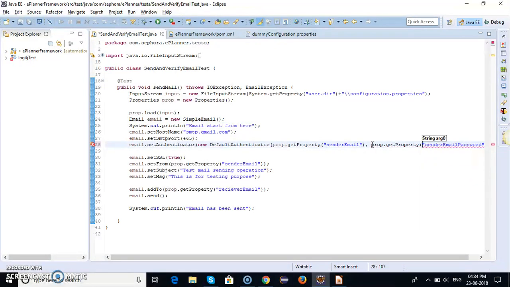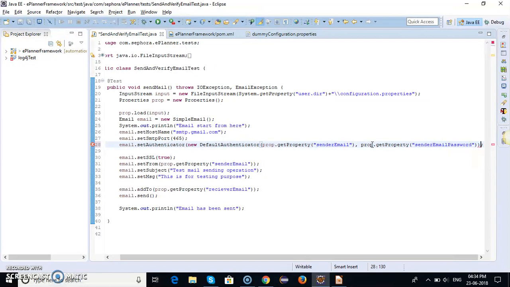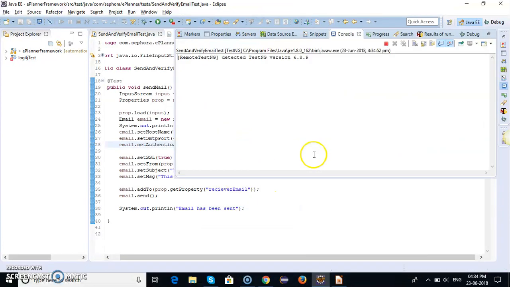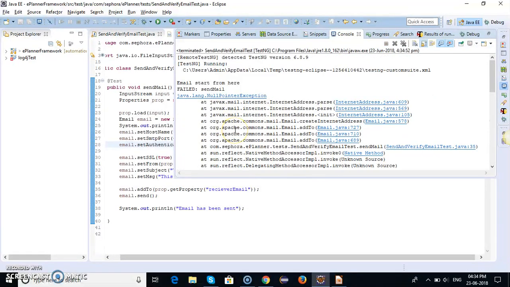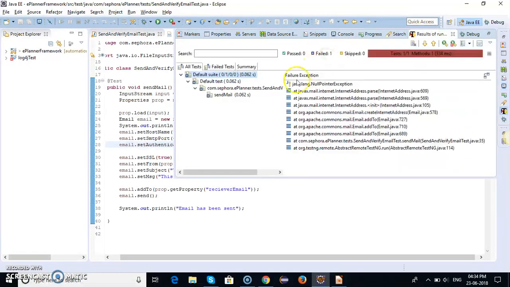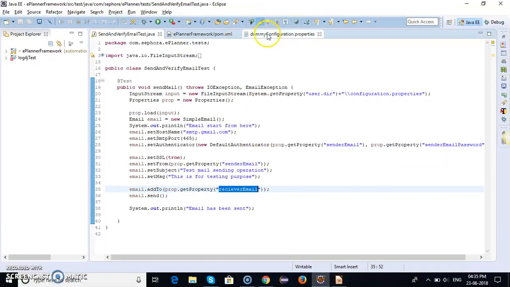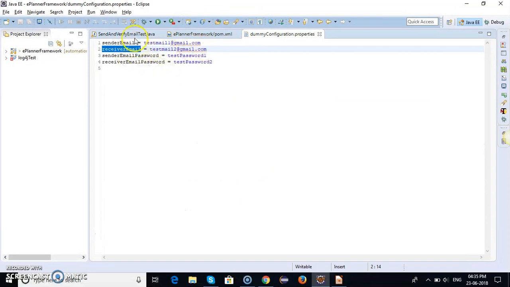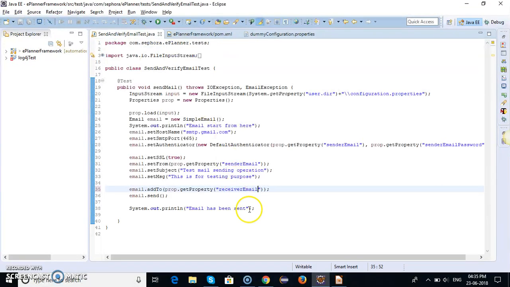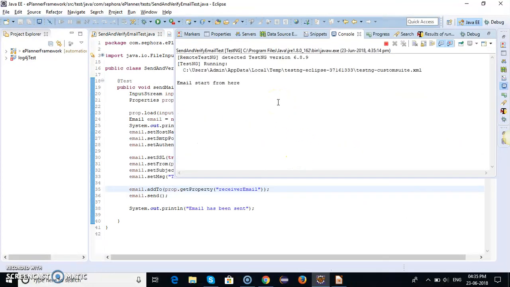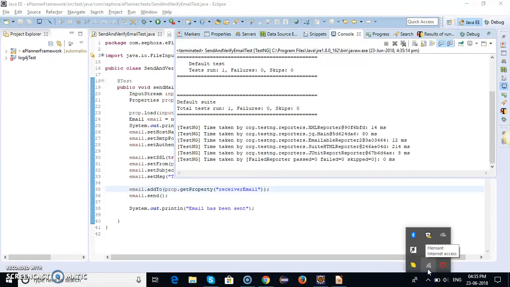Okay, so just execute this program. What happened, man? Null pointer exception. I think we are getting some mistake in the word, so I just need to correct this word and run this program again. Now this email start from here, and we also need to check that our connection is proper, like internet access should be available.